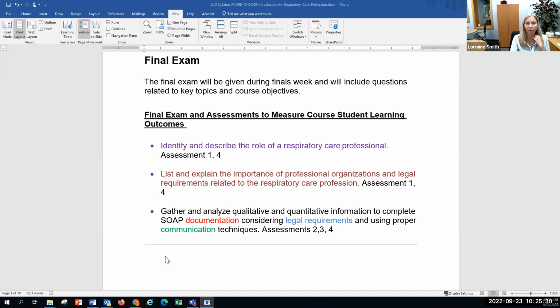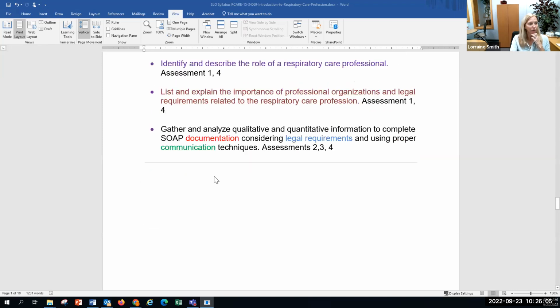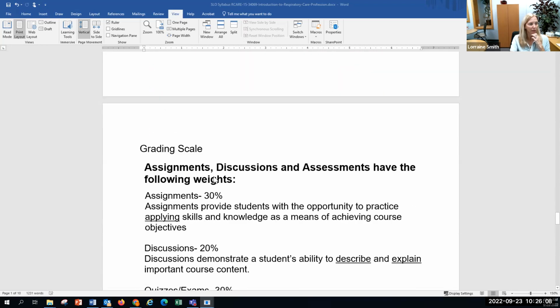It's not the only tool, it's not the ultimate tool, but in this, these were the course student learning outcomes as identified. And so identify and describe the role of respiratory care professional was an outcome, and that was checked in assessment 1, but also assessment 4, which is the final. And then this one was also assessment 1 and 4. And then this other larger SLO really included assessments 2, 3, and 4, all had questions that helped to measure that learning. So I think I prefaced this by saying there was a reason I did this in Word format.